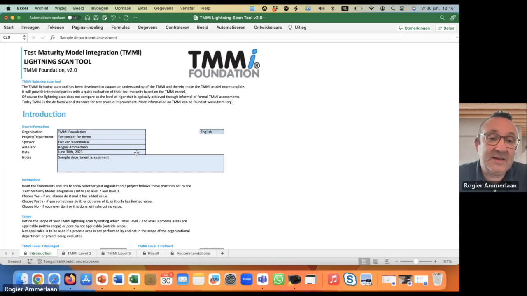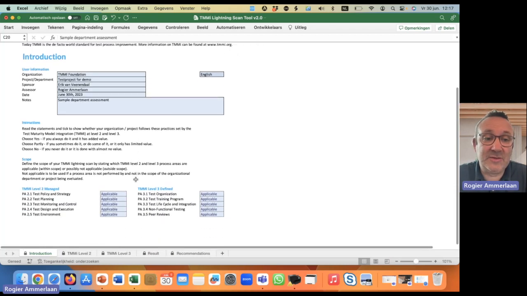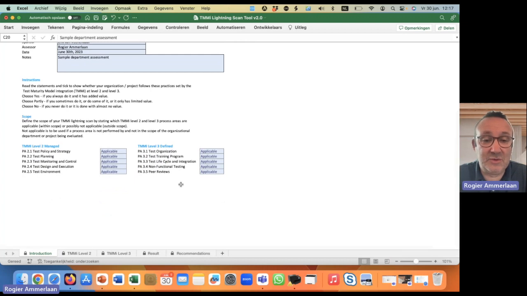So those are the blue blocks. The blue fields in the Excel sheet can be filled in. All other fields, the whole Excel sheet, it's not possible to do anything with. I can scroll down and at the bottom you see two columns, a column TMMi level 2 managed and a column TMMi level 3 defined, where you see applicable or not applicable. Each process area can be applicable for your organization or not applicable. Just select applicable or not applicable by scrolling down in the list, and in the results it won't be taken into account.